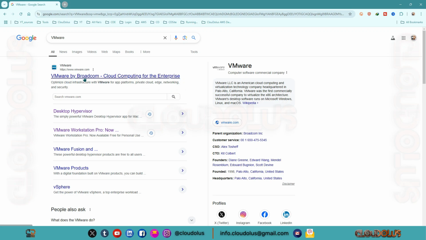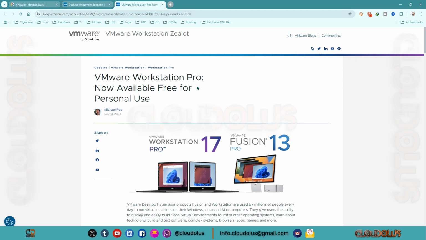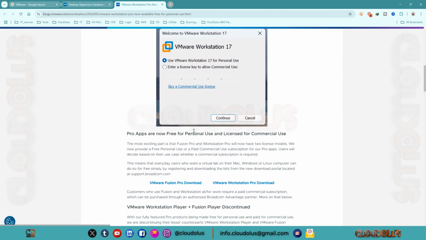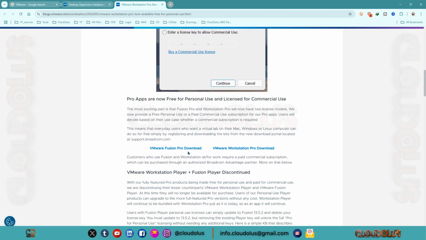Also find the desktop hypervisor, and VMware Workstation Pro is now available free for personal users. Just go into VMware Workstation Pro. When you find this interface, go down and find the VMware Fusion and Workstation Pro download. This is our required download exe file. So just click on that.